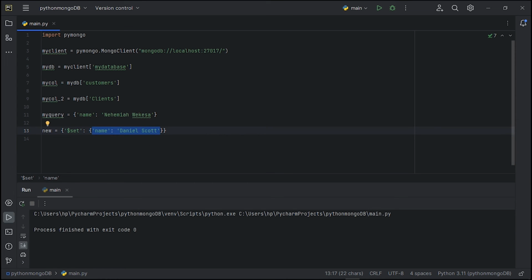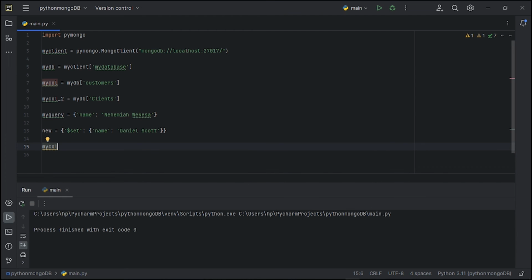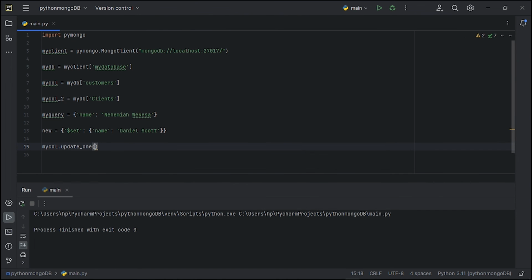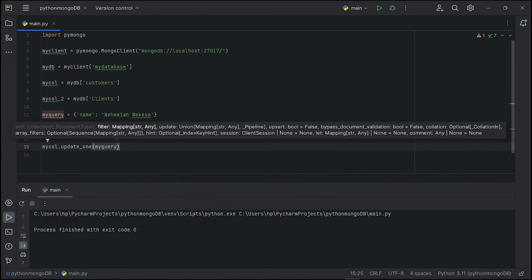So this one will define that you are replacing Nehemiah Wekesa with these new values. Then before the print function, you have to use this argument to specify which one you are targeting. The table itself is basically the collection, my call. The update method should be update_one because it's just a single record. Then I'm gonna pass my query, and then a comma.